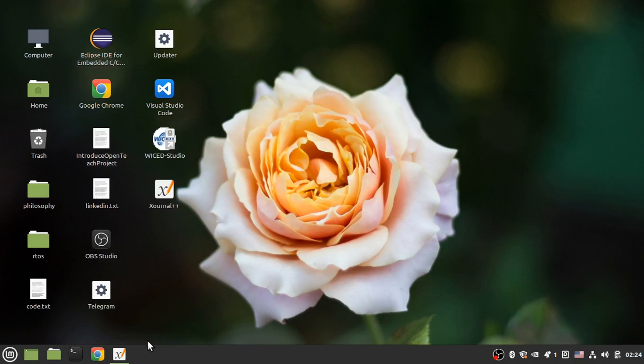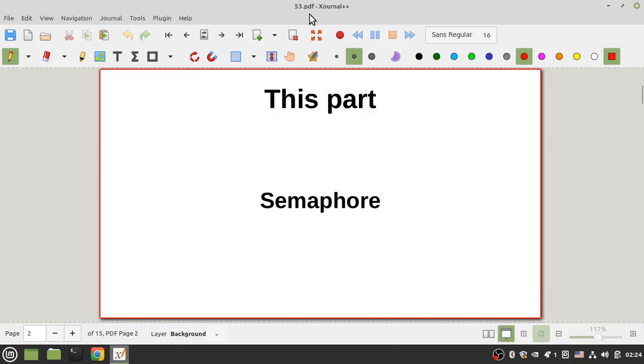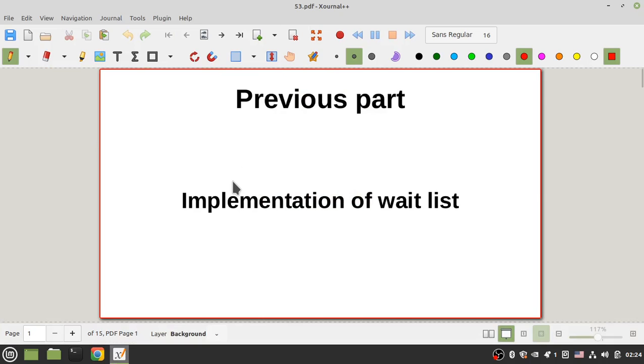Okay, hello everyone, it's Salar and we are in part 53 of our tutorial, a tutorial to writing a real-time operating system. Developing a real-time operating system.